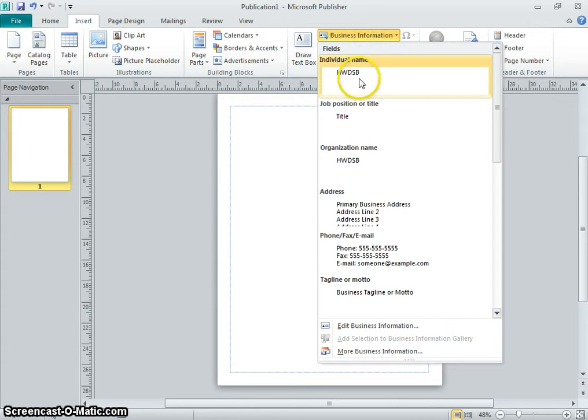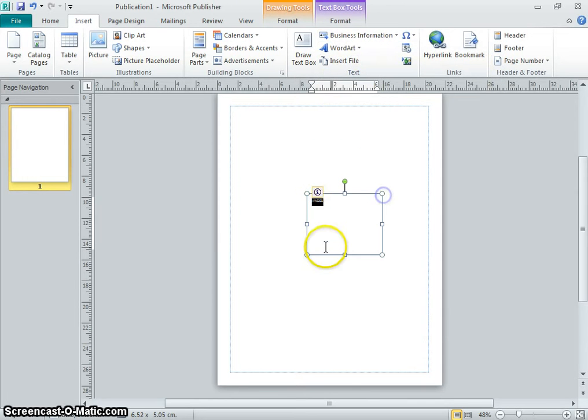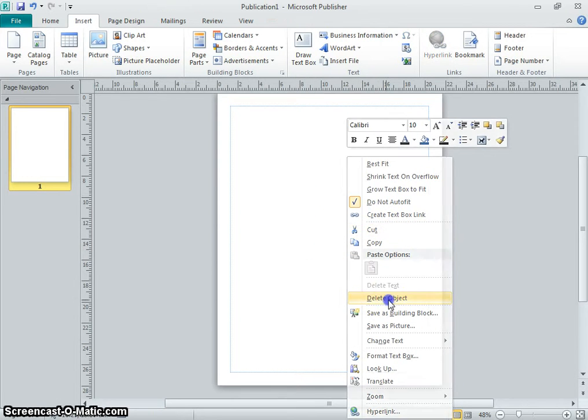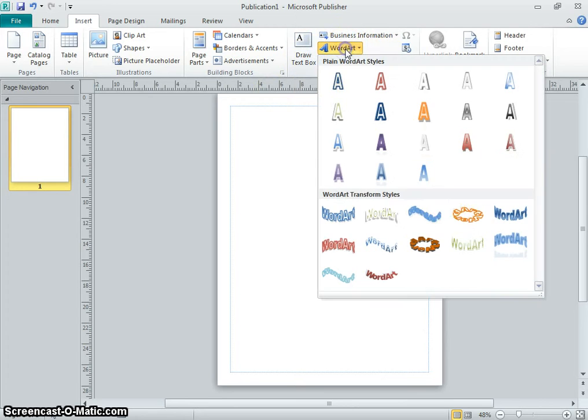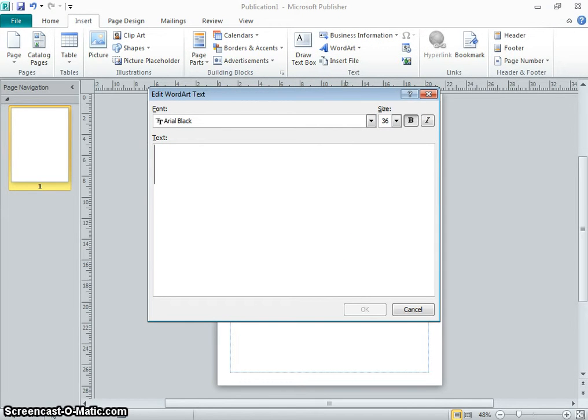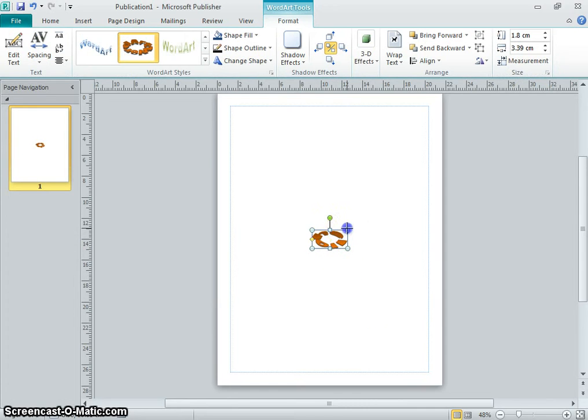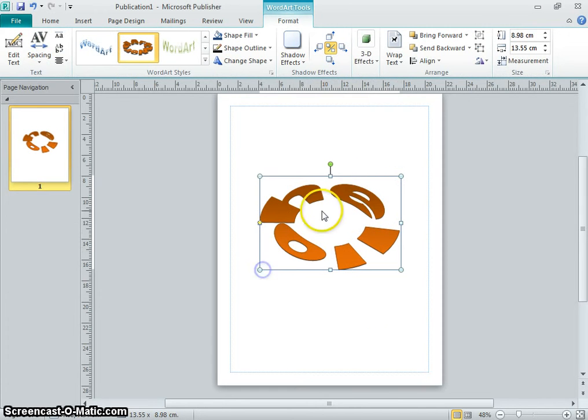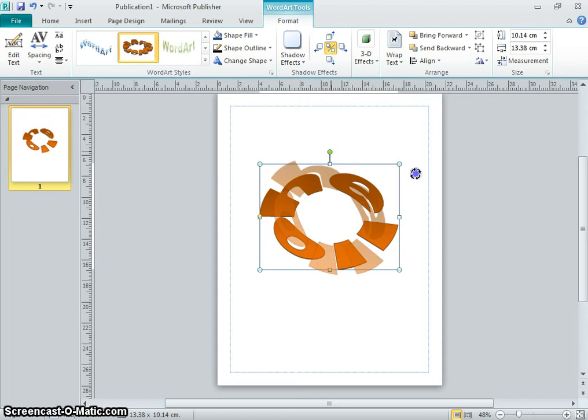Business information. I'm guessing if I were to do that, it makes a text box, and it puts whatever information you wanted in the text box. Then there's WordArt. You click on one like I just did previously, and you would type in a text. What it would do is make the WordArt like that. Cool, right?